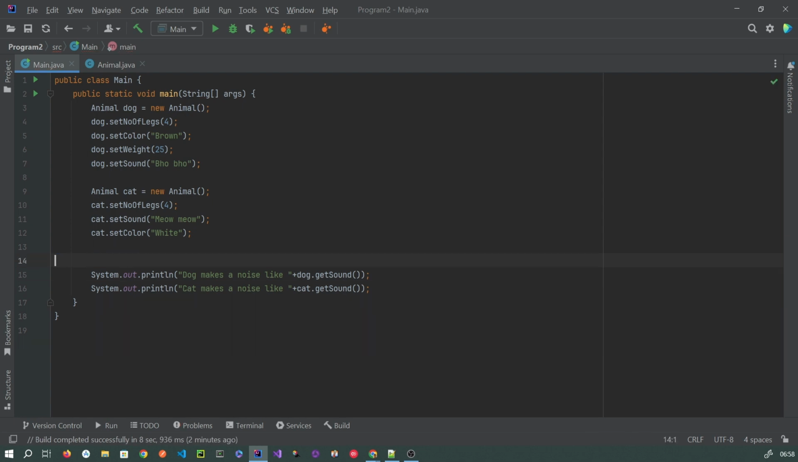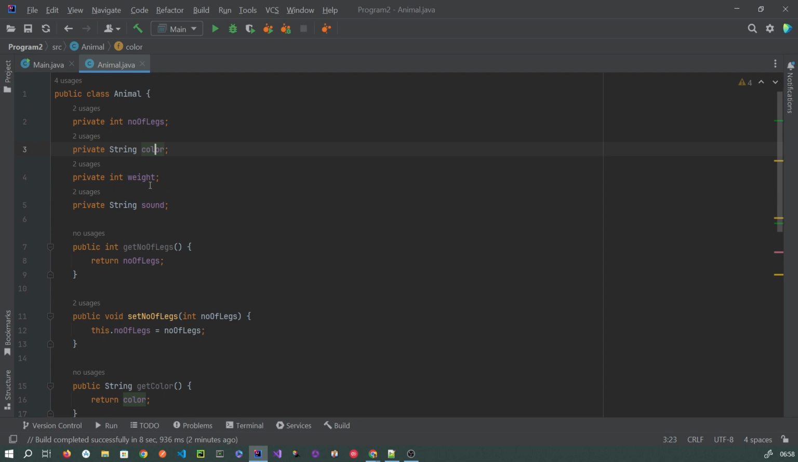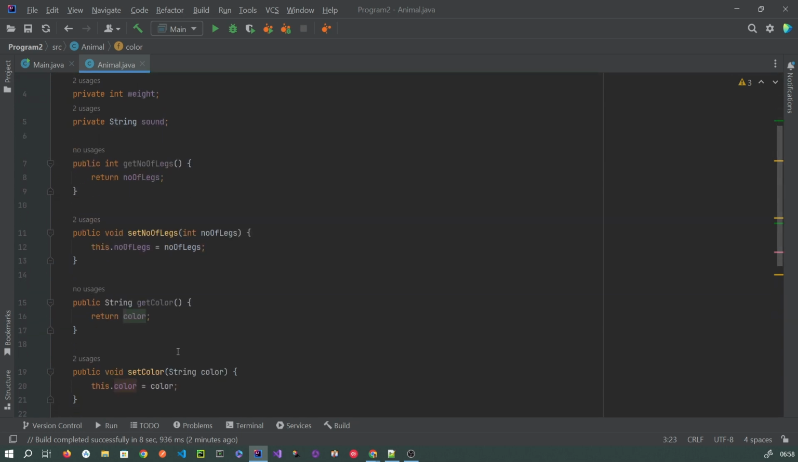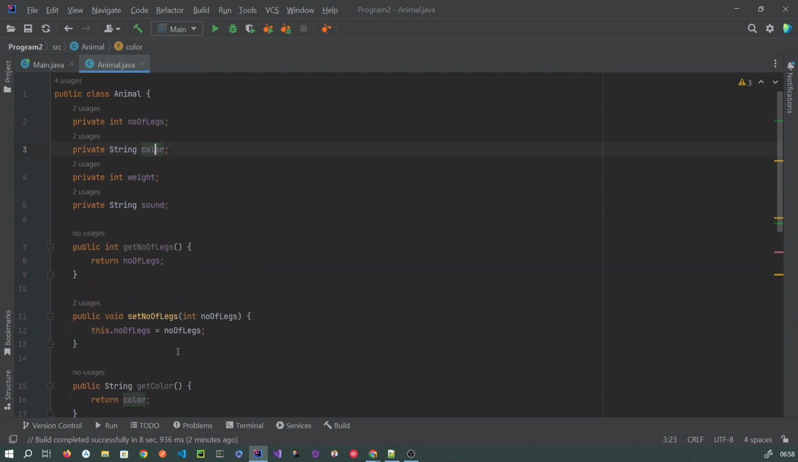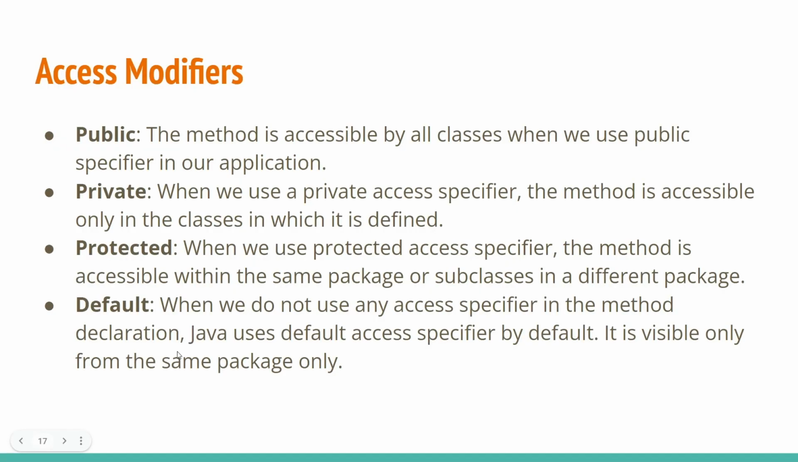This is also called encapsulation, where we are encapsulating the private properties of the animal, and we are providing a secure way, like these getters and setters, to access some of the private variables. We may want to keep some variables private. We don't want them to be accessed from the outside. So that is also fine.